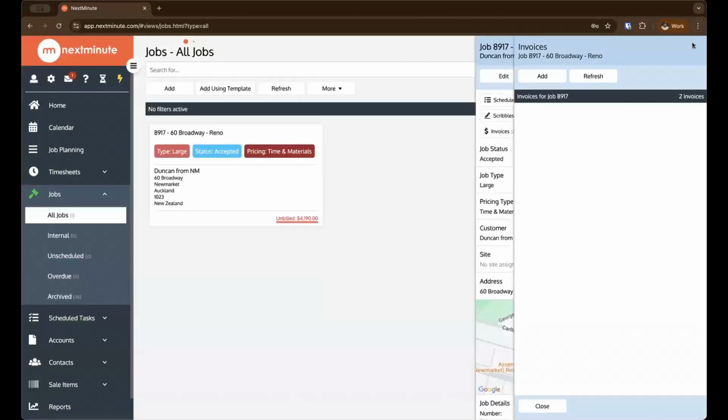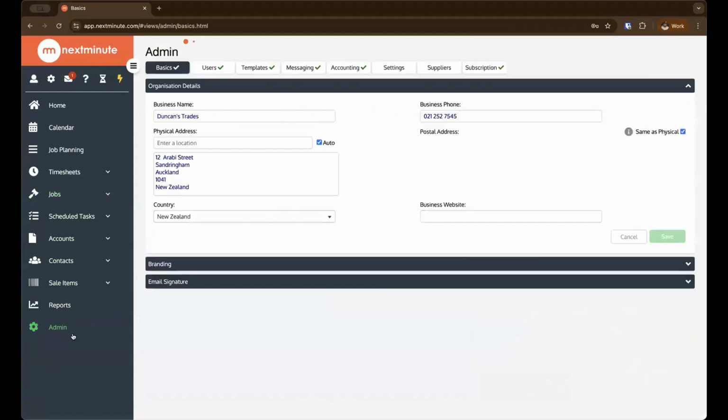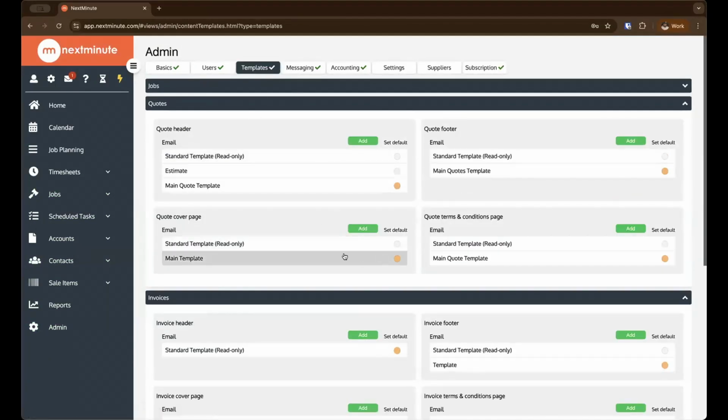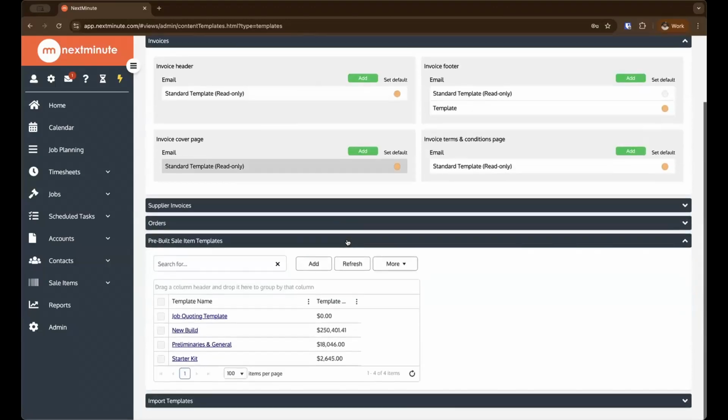I will create a quick, simple one to show you how they work, and I'll also show you where all the templates are. On the left, under admin, up here under templates, this is where any of the formatting templates live. For invoices, this would be your invoice header, your invoice footer, your cover page, and T's and C's. At the very bottom, we've also got pre-built sales item templates. They're used for quoting, but they can also be used for invoicing.